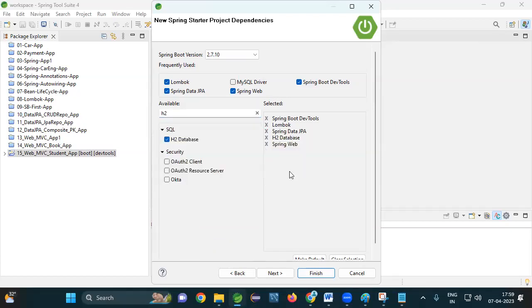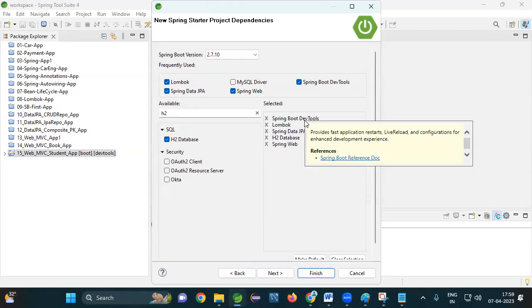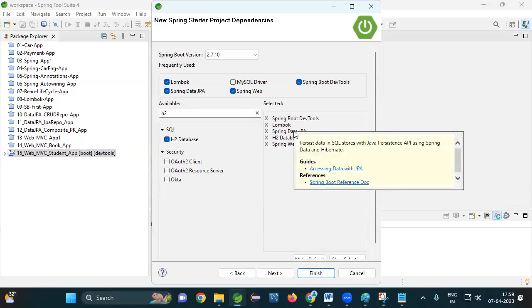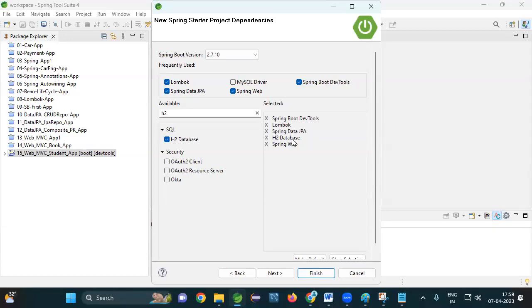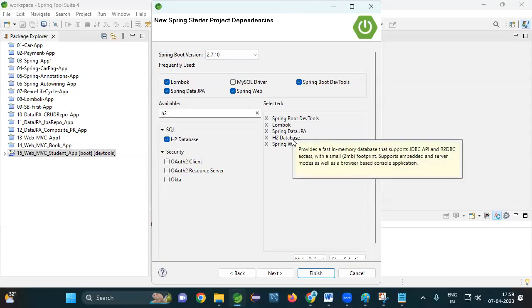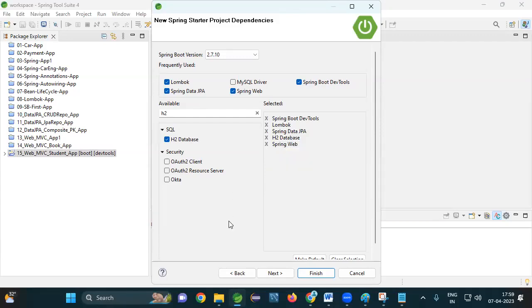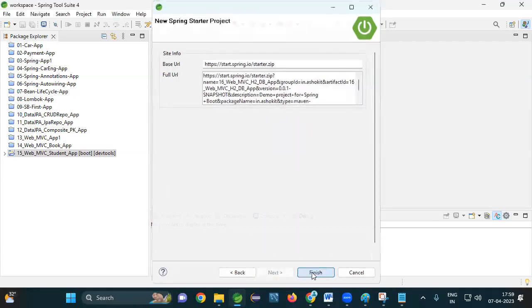Now see what all the dependencies I'm adding. I'm adding dev tools. What is the purpose of dev tools? It is used to restart my server when my code is changed. What is Lombok? Setters and getters. Data JPA for the database communication. H2 for the embedded database. WebMVC to develop a web application. Click on next and click on finish.